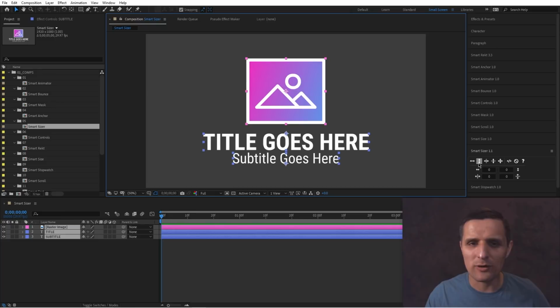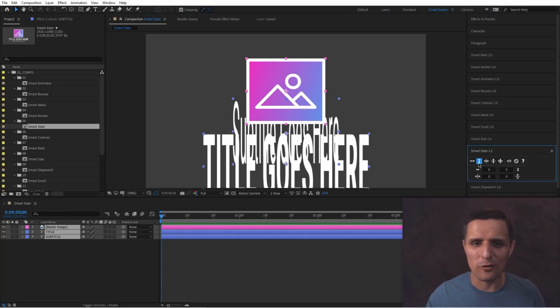Then we have the second button, which does the same thing, but it grabs the height of the last selected layer and adjusts all selected layers to that height. So like this, boom, they're all the same height.